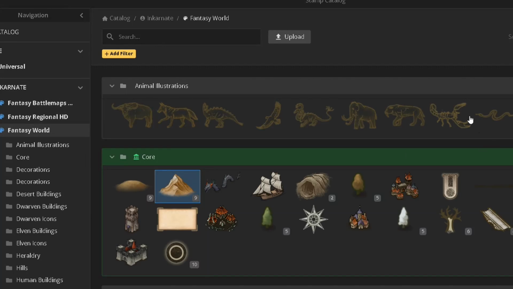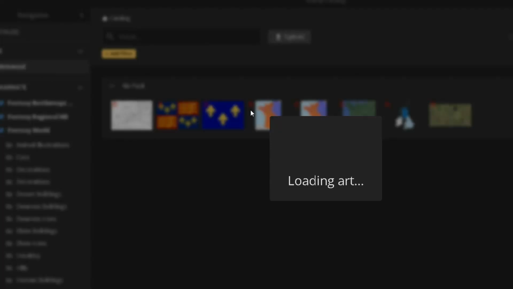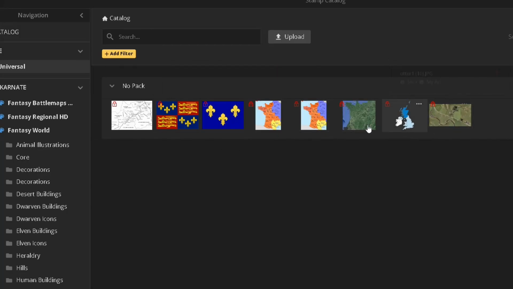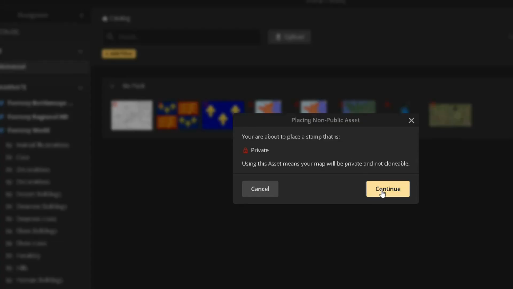You see here in the top, you can upload any icon. So if I go to my Universal, you see some icons I uploaded recently. So you see this is the map of France that I'm making. These are the marshes. So let's upload very quickly this map of France and see how it works.